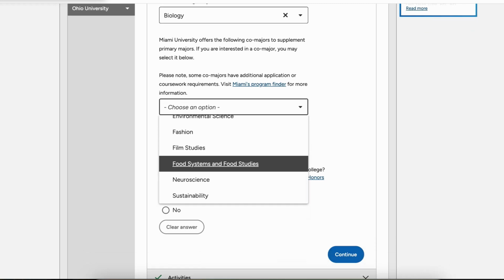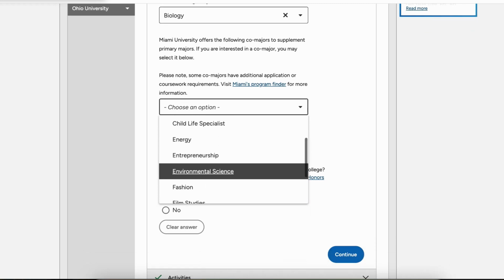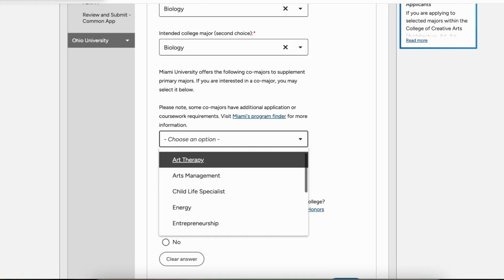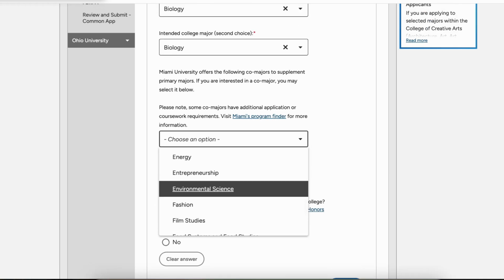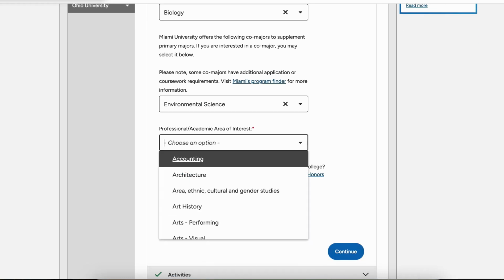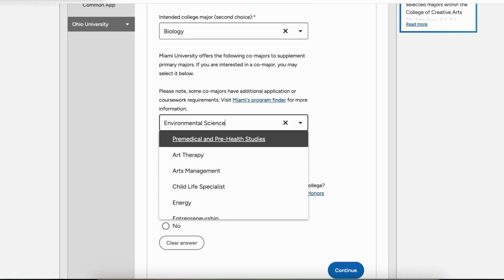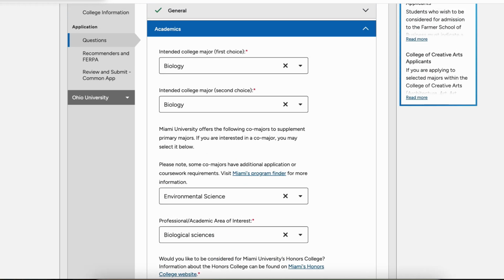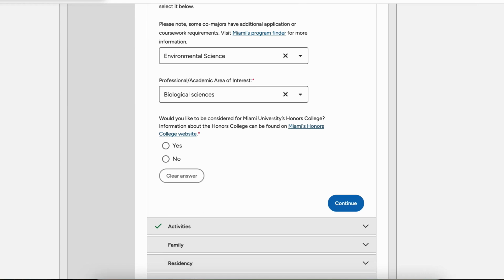so this one is like we need to select another major, maybe an area of specialization. So more like a co-major, right? So let's say environmental science. And then professional area of interest. Well, let's keep it like this. If you're a biology student, I think you know what these are about.